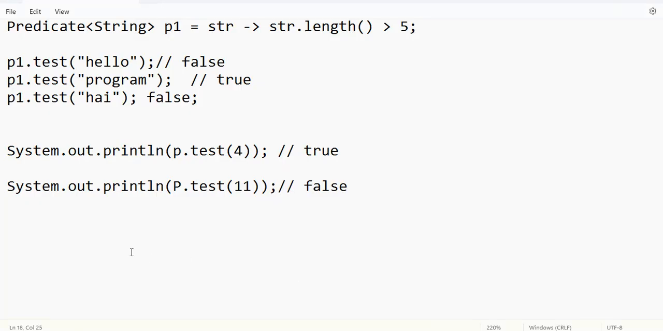See, one more advantage of these predicates is you can actually combine the predicates by using and, or, and negate. These are the three conjunction methods available on the predicate. As usual, and will combine one predicate with another predicate, and the total result will be true when both the predicate results are true. Or will also combine two predicates, and the total result will be true when any one of them is true. In the same way, negate will give you the complement.